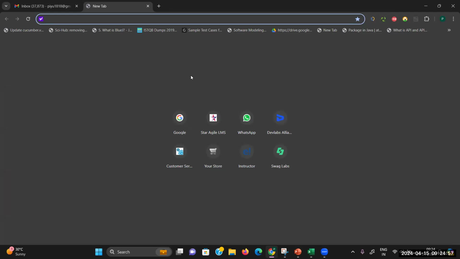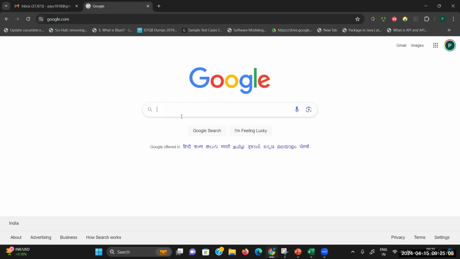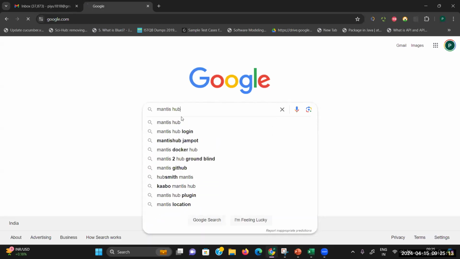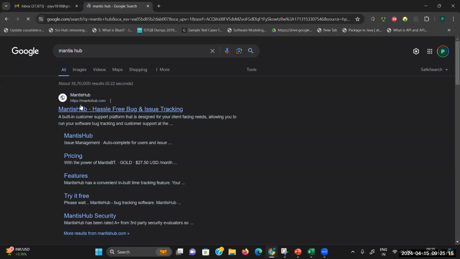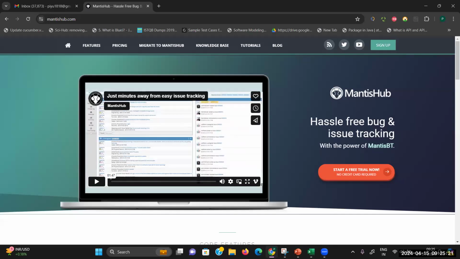And see here, you will understand the beauty that every tool is different, their process is different, their entire look and feel and the template formats are also different. For example, if you really want to check Mantis, just write here Mantis Hub, and you will get this site, mantishub.com. When you open this, it's free again. It's a free tool.